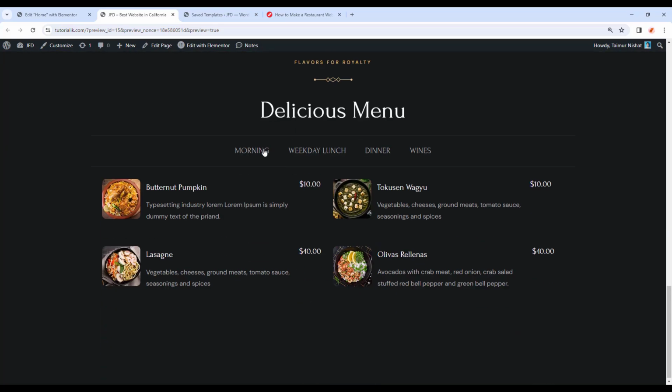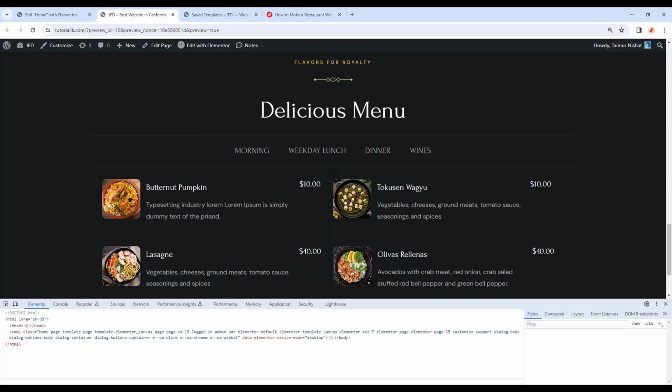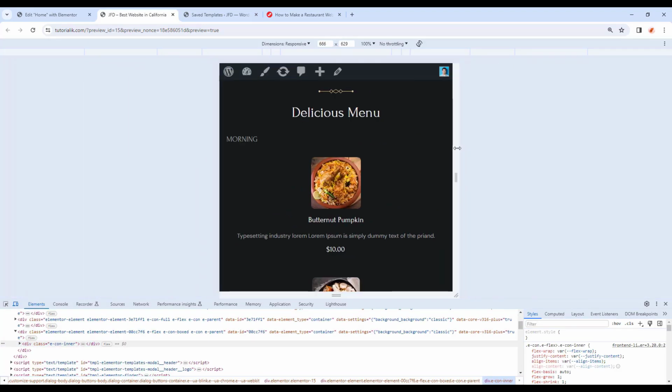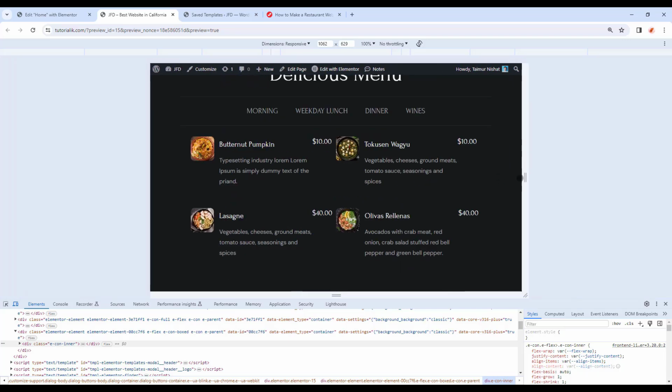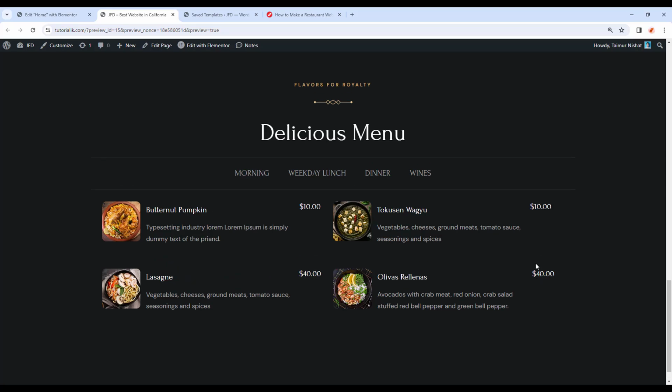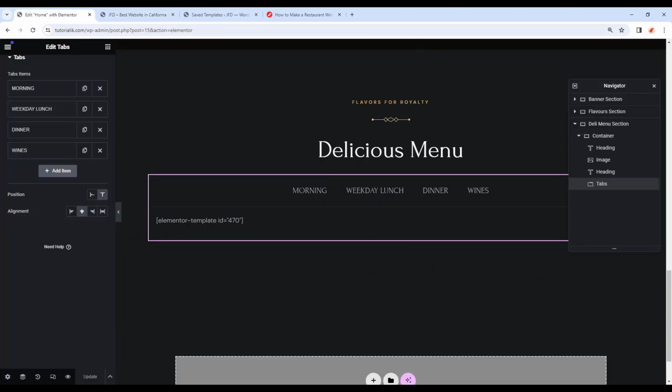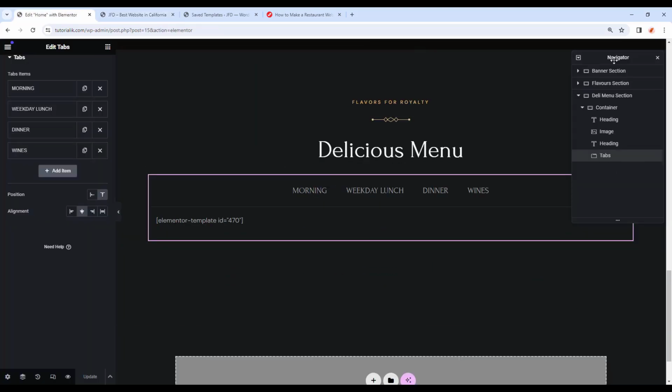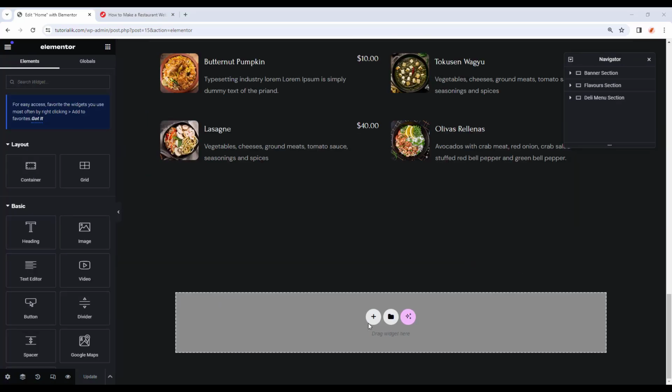So in here, all the tabs are working fine. And from here, we can check the responsiveness. Everything looks fine. Alright, now this section is done. Now let's move to our next section.